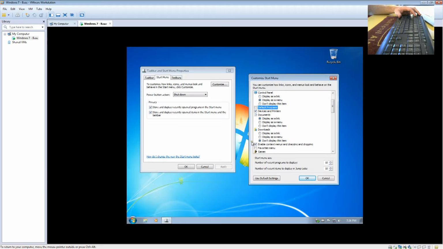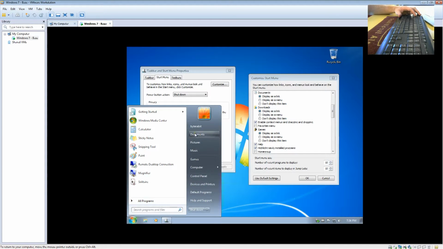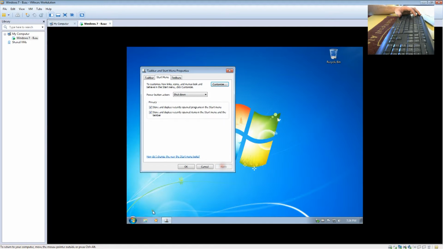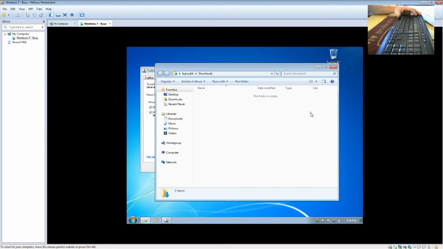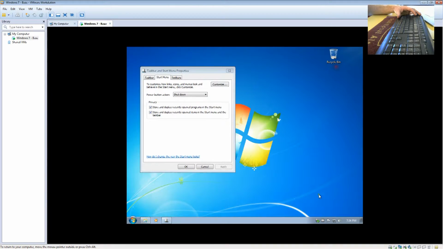Documents, okay, again, so we want to display that as a link. Downloads, I like displaying that as a menu, or as a link actually. It's either or. And basically downloads is where things default to download to. You don't see it here, but it will display now that I'm showing display as a link. I'll hit OK and apply. And you can see now that I have the downloads button here, which is basically if you download something off the internet, it usually shows up here by default.